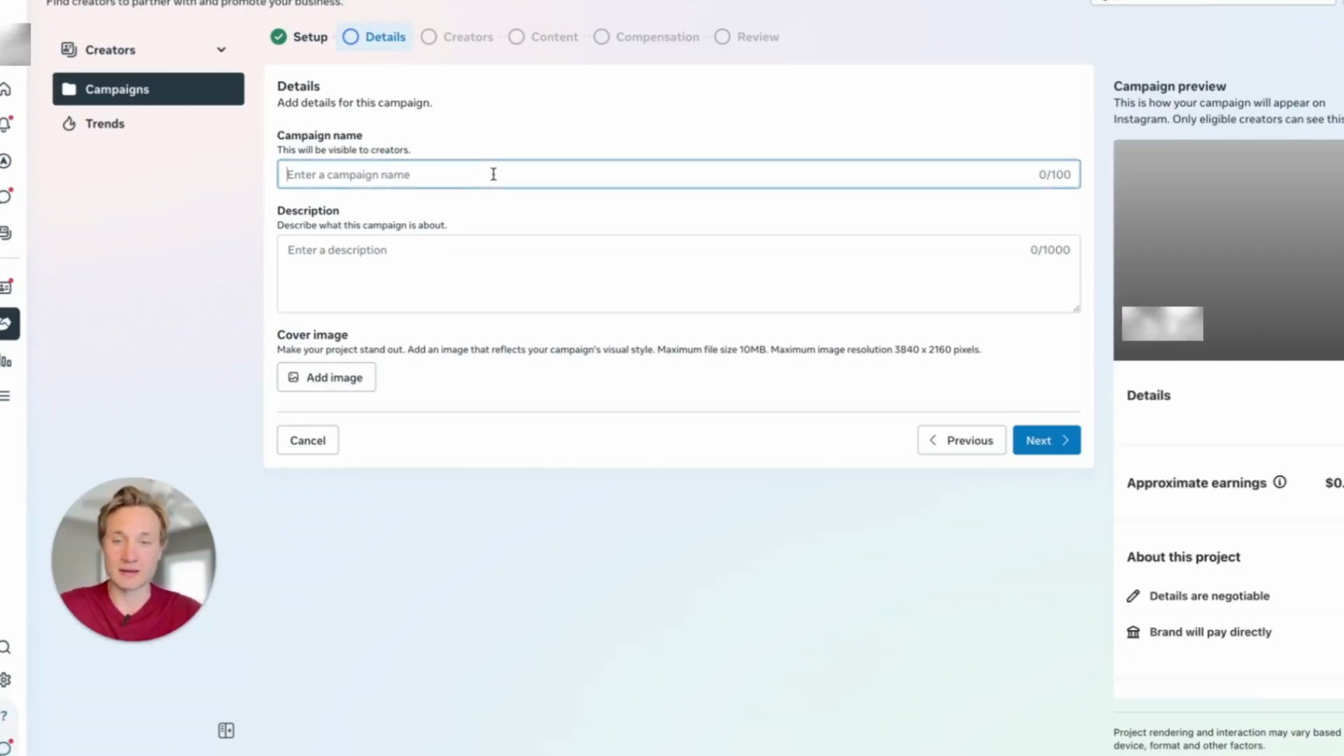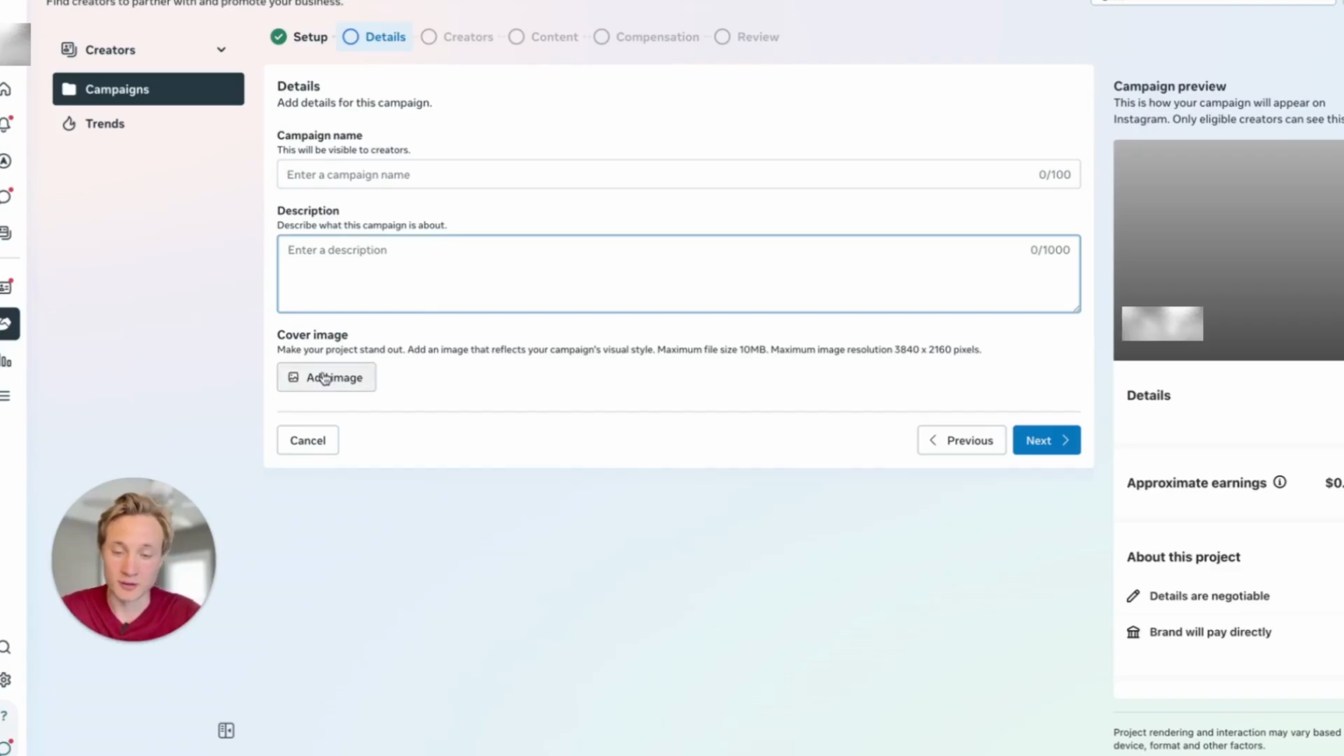Here you would put your campaign name. I would be descriptive here in terms of what the campaign is for, like say what the brand is, what the product is, and then what the goal of the campaign is, maybe like sales. Give a little description there. You'll put a product image here. You have to add an image to be able to click next here. I'm not going to go through this entire process, but that's what that would look like. You could just put in a random campaign name, description, cover image, and then move on from there.